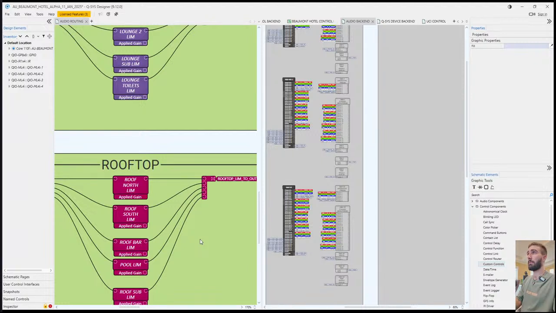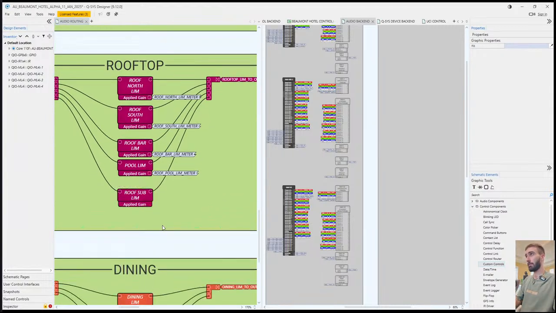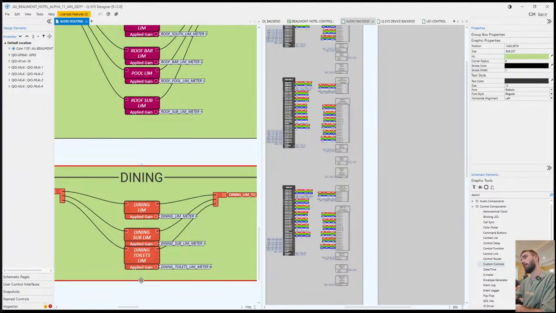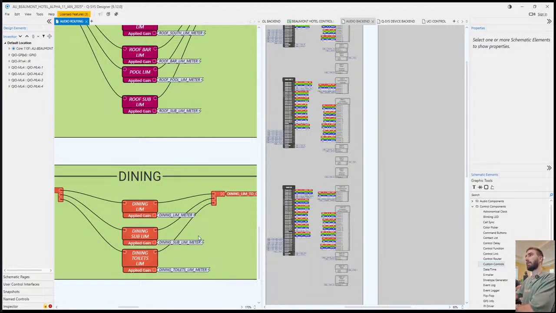Roof north limb meter. Roof south limb meter. Roof bar limb meter. Roof pool limb meter. Roof sub limb meter. Dining limb meter. Dining sub limb meter. Dining toilets limb meter. I think the toilets in this venue aren't going to have speakers yet anyway, but we've allocated for it at least.